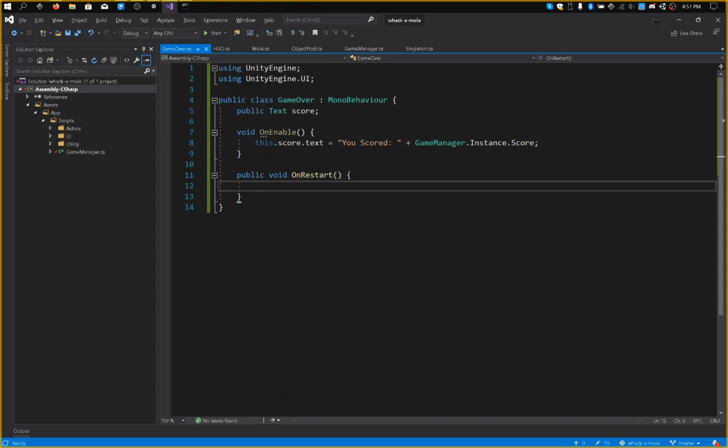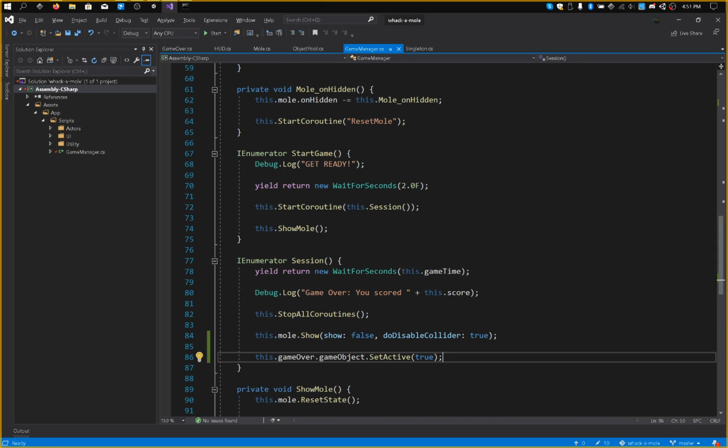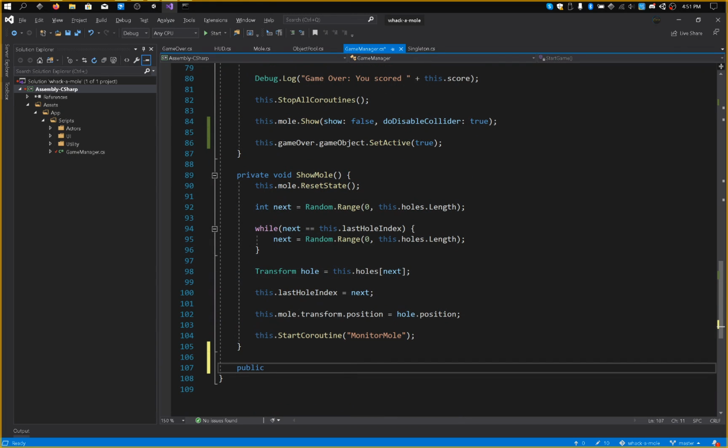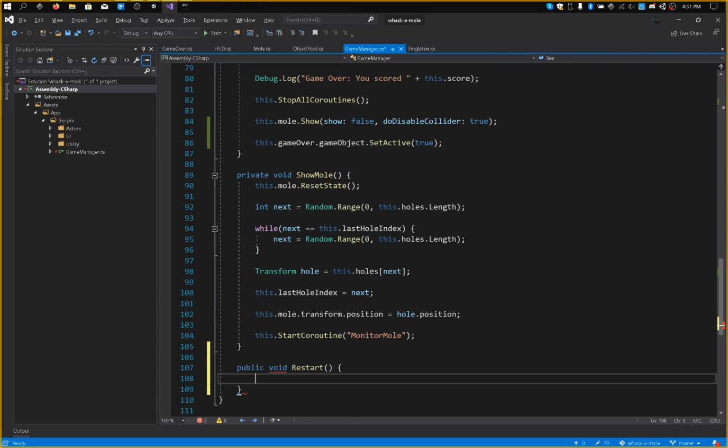I need a way to restart this. Now, how do we do this? That's one thing, right? So that's all happening in Game Manager. So Game Manager should now have a public method. Call it Restart, like that.